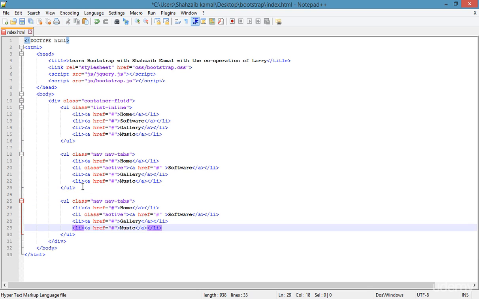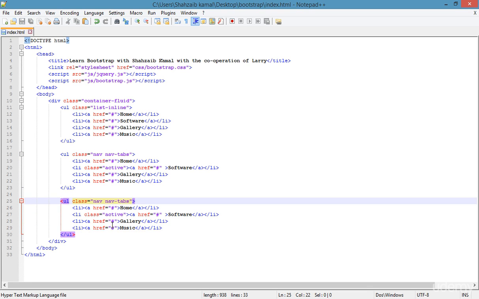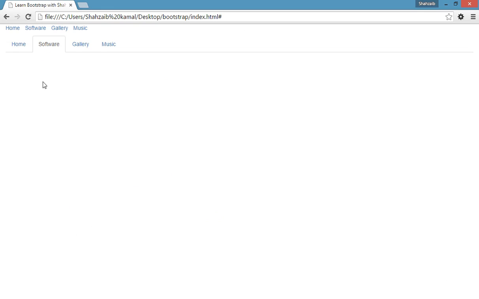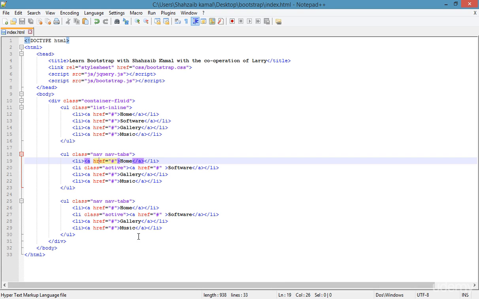But now before going further, why not we learn some more things about simple navigations. So I simply copied and pasted the previous one. Go to the browser and refresh. Now you can see that this one is the new one. What I'm doing is, here this one is a gallery.